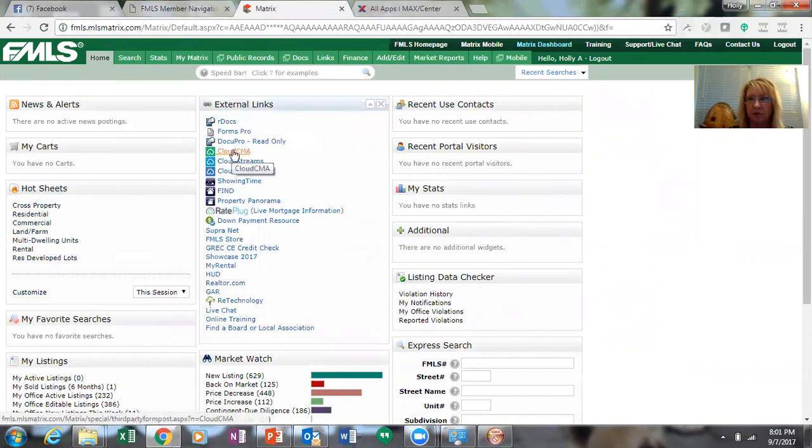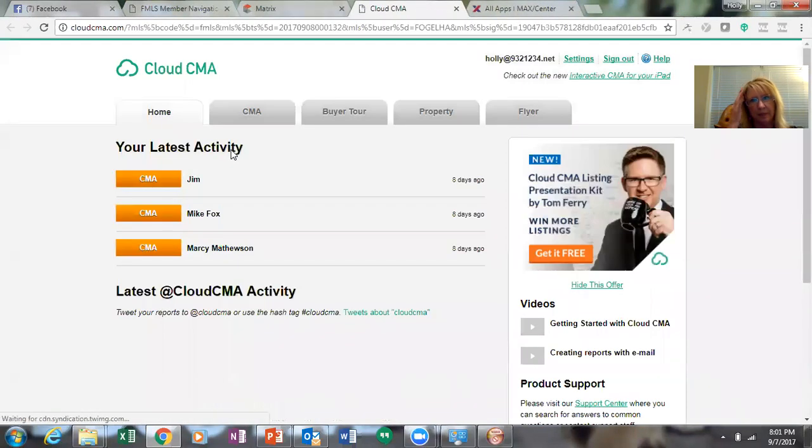I've got the light in there, so hopefully the screen looks okay, sorry. Many of you have access to this. I believe there are home value widgets in several different places, so reach out to me if you don't have access to this one or want some other additional ideas. So I'm going to click on Cloud CMA.